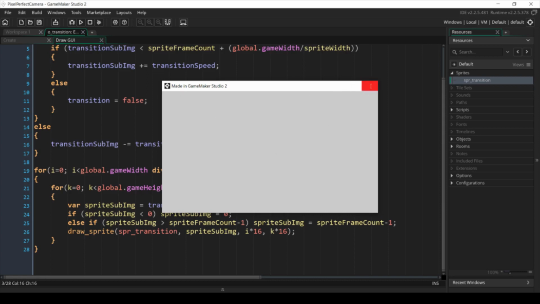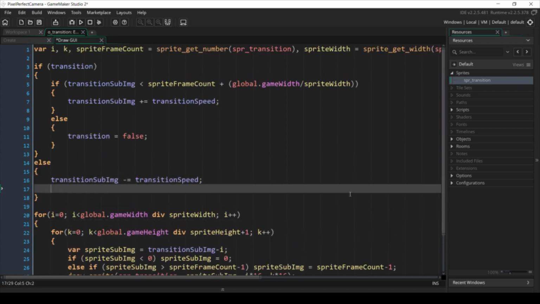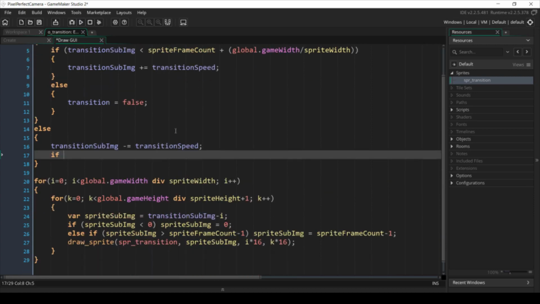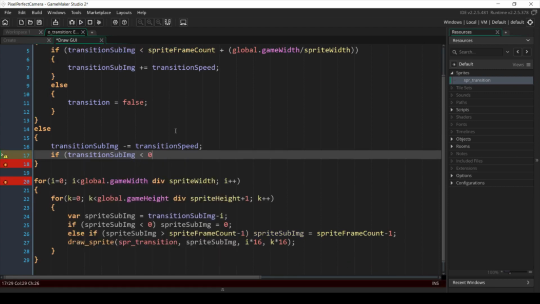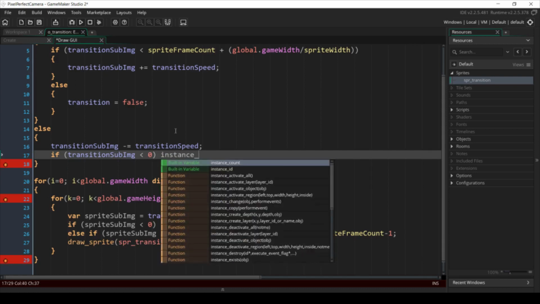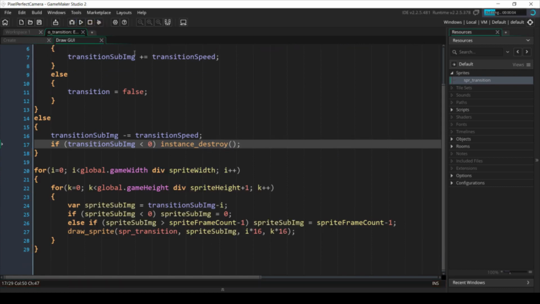Now the other issue is we are still drawing the sprites even though they're all on the first frame, which is blank. We're still running this piece of code. So what we can do is in our else statement, when the transition's finished, if transition sub image is less than 0, so we know it's completely finished with the animation for every single sprite drawn on screen, we can do instance destroy. Can't spell destroy. This will delete itself. The object will delete itself once it's finished with the animation.